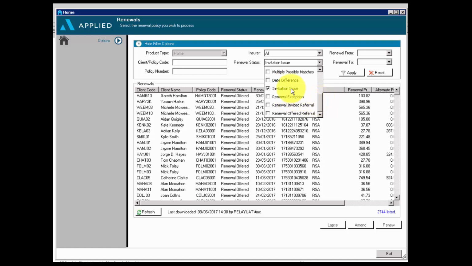Invitation issue simply means there's an issue with the renewal invite. And renewal exception, you'll only see this if you're using batch processing. So it basically means the batch process has not been able to successfully offer a renewal. The final two statuses here are referrals. So this is basically if you are using the RSA referral system at the invite or offer stage.